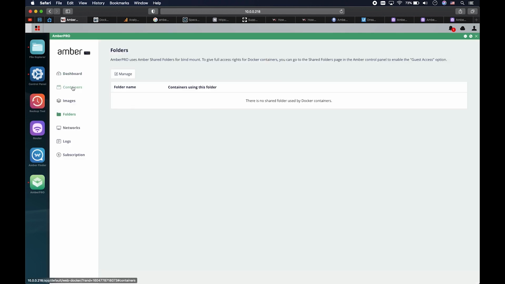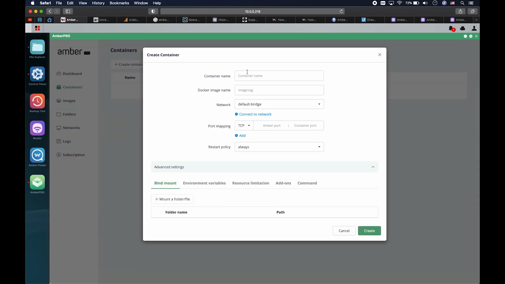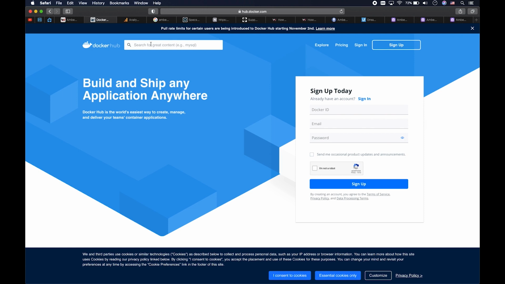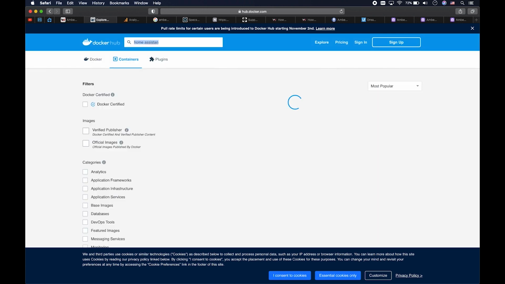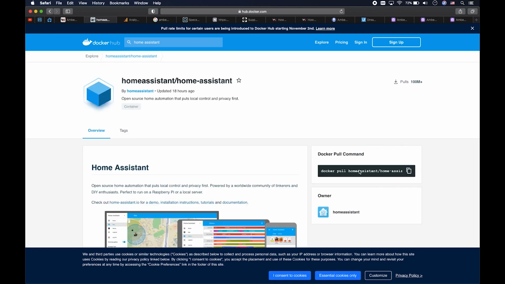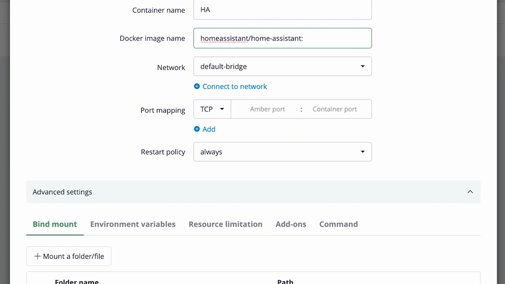Then I'll go back to Amber Pro and I'll go to containers, plus button, manually create a container. The container name will be HA for Home Assistant. Docker image name I will get from hub.docker.com. I'll search for Home Assistant here. Here it is, and I'll get the last part and paste this here. I'll add a tag, colon latest. That means get the latest Home Assistant release in Docker Hub.